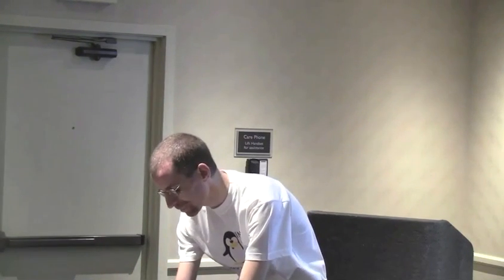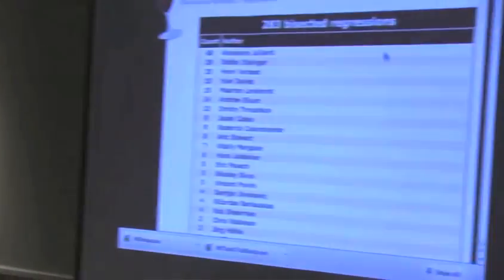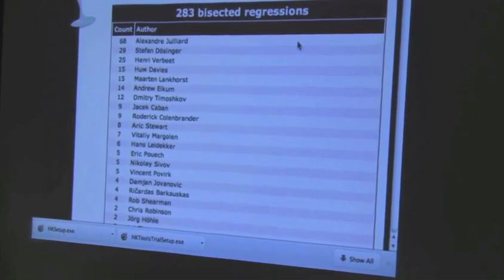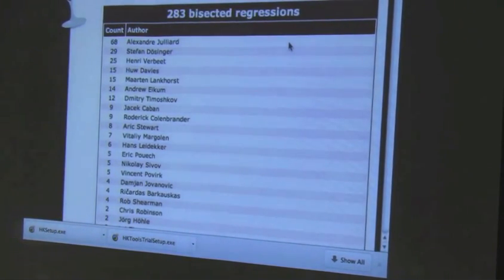Which leads us to a fancy tool that Henri has developed and that I'm going to show you, that I think is going to help with tracking regressions. Here you go. So it shows regressions and the guilty person. So I'm at the top of the list. Very proud of that.